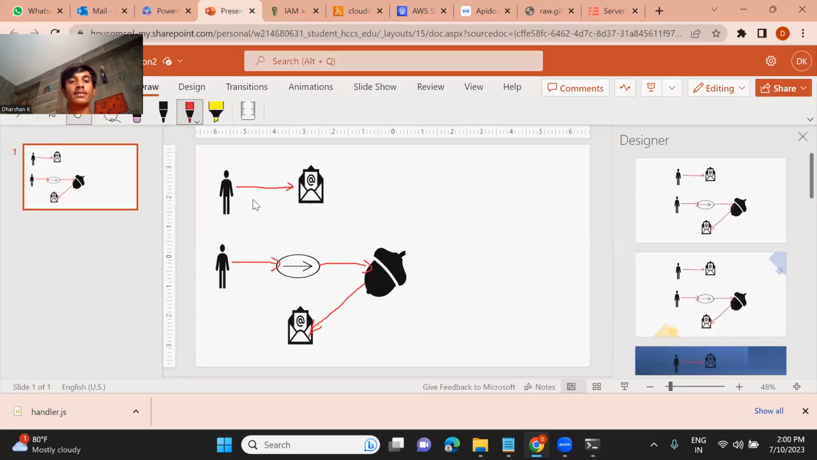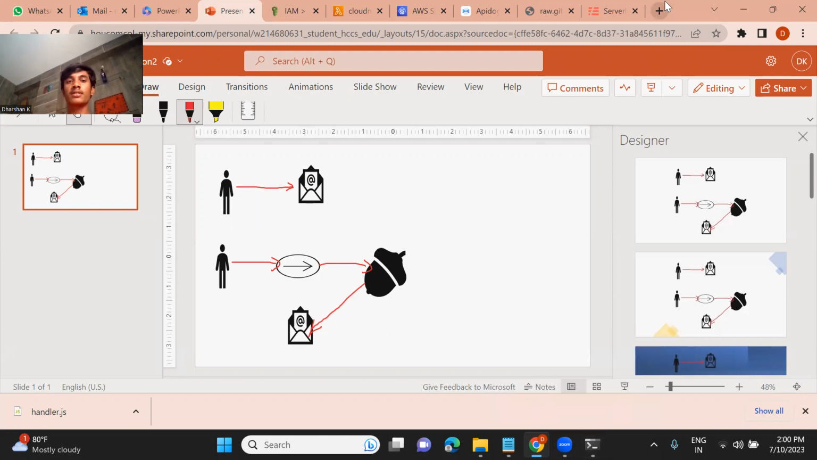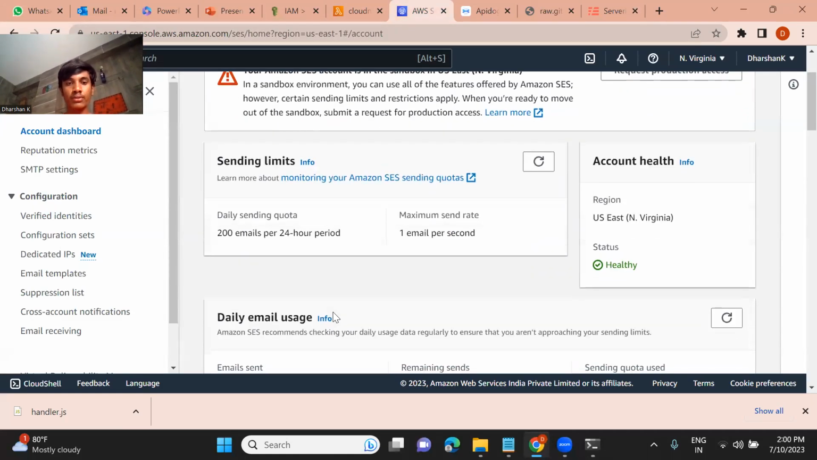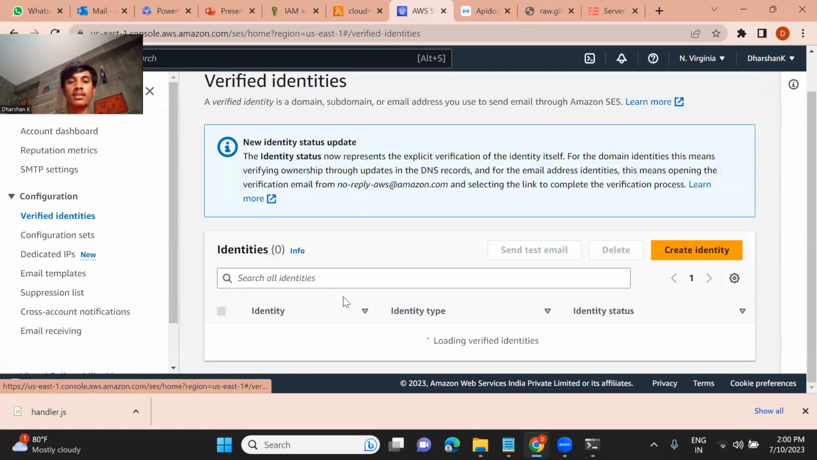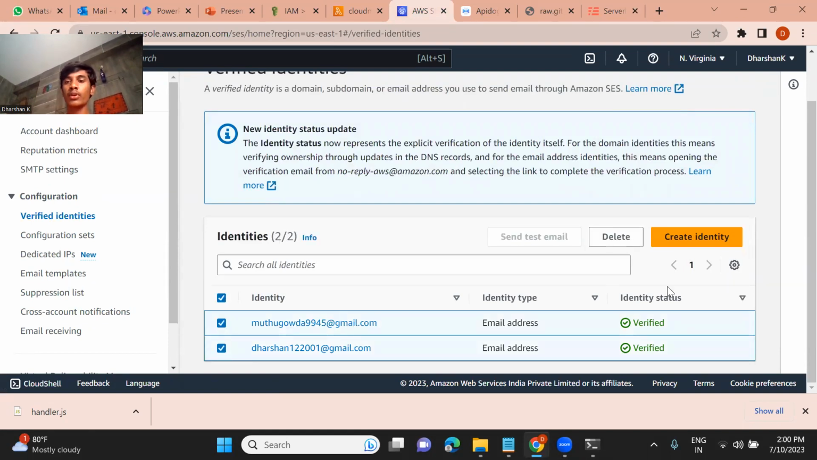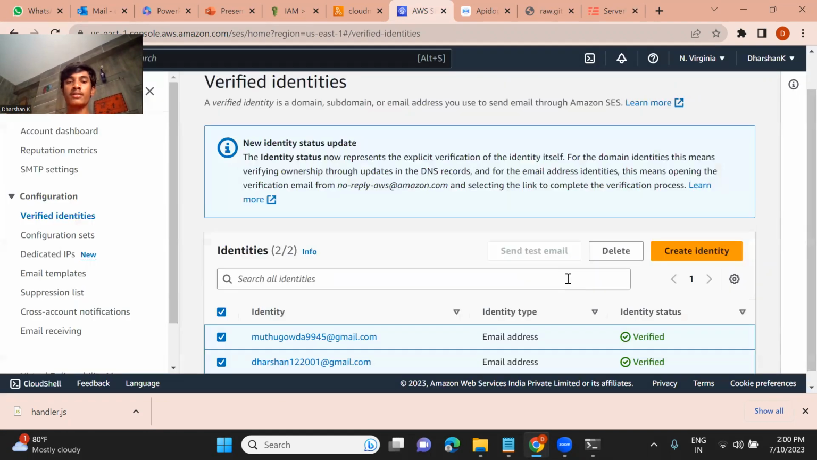So what we did is we created an API gateway and we created a Lambda function and we integrated both using serverless. When we come to the SES service, the email IDs that we are going to use should be mentioned in identities. So let's create two identities. I have created it before, so I'm going to delete this and create new identities.